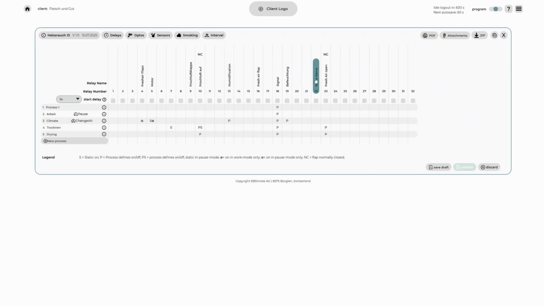And we can see immediately the P, which means the process defines if it's on or off. In drying, I want to have the fresh air statically open. With one click, we can do that. And then the P stays, because if we work with a humidity setting, it's possible that the flap close.